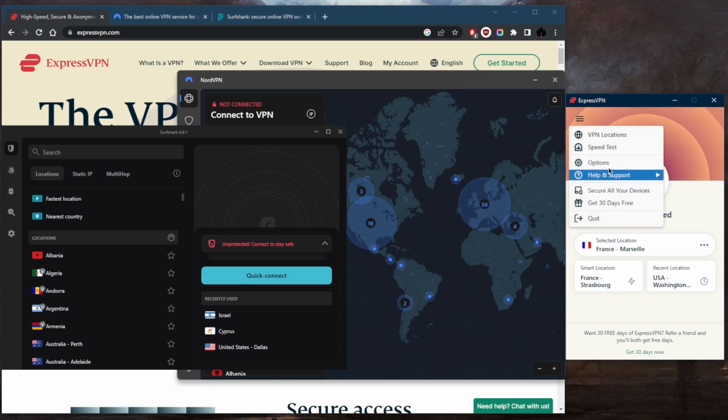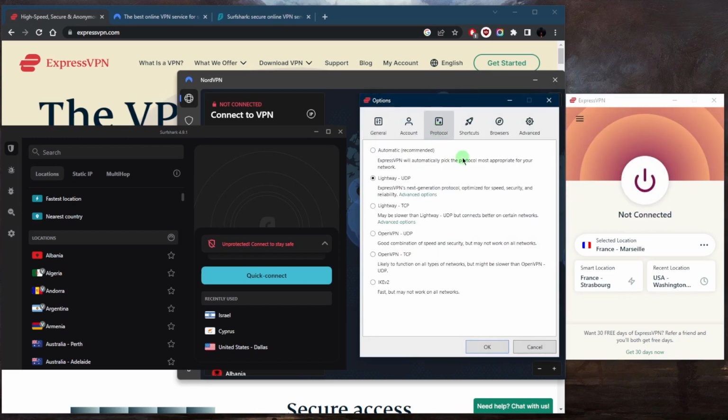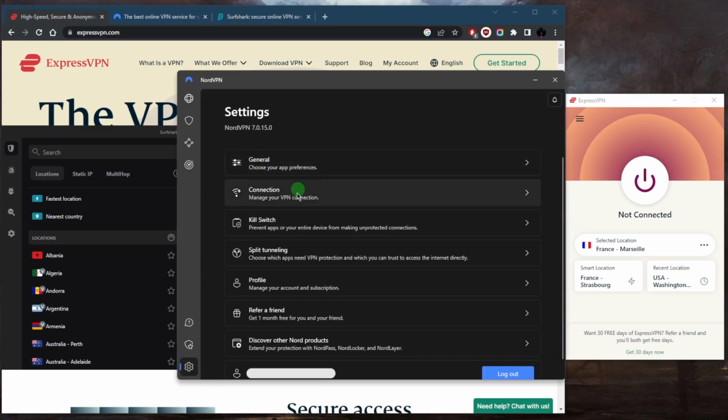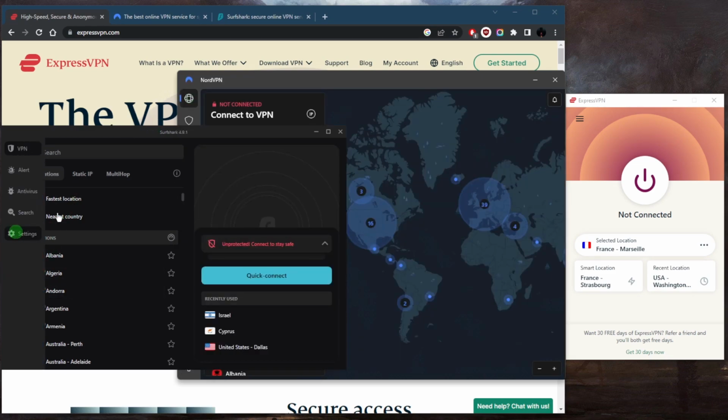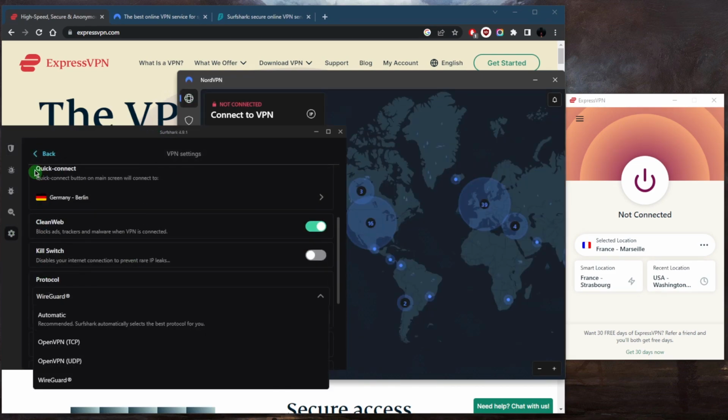Now, the first thing you want to do, before you even connect to a server, is go to settings and make sure you're using the fastest protocol. So in terms of ExpressVPN, this will be the Lightway UDP protocol. With NordVPN, this will be the NordLynx protocol. And with Surfshark, this will be the WireGuard protocol.